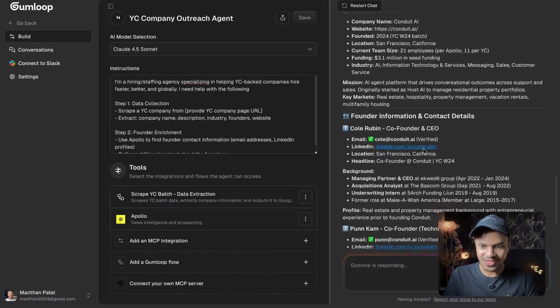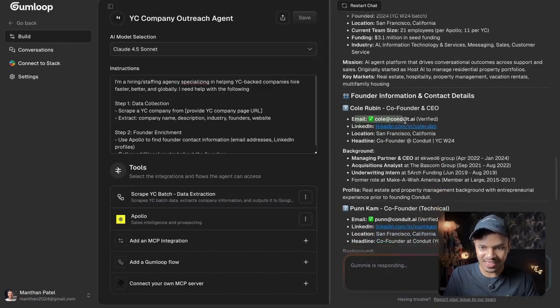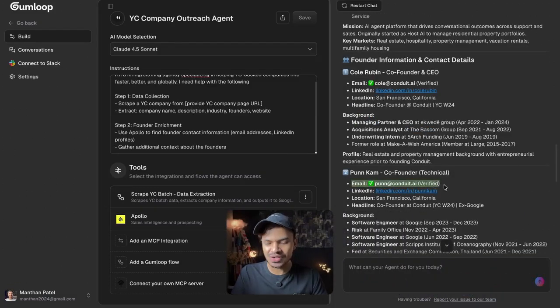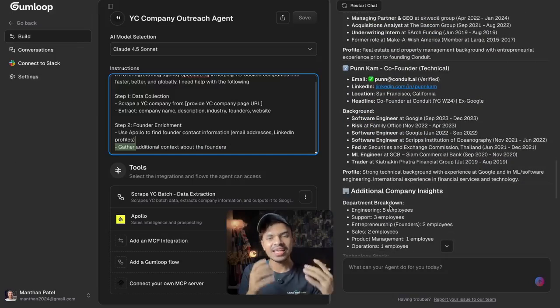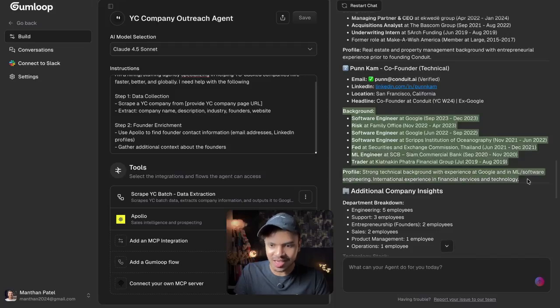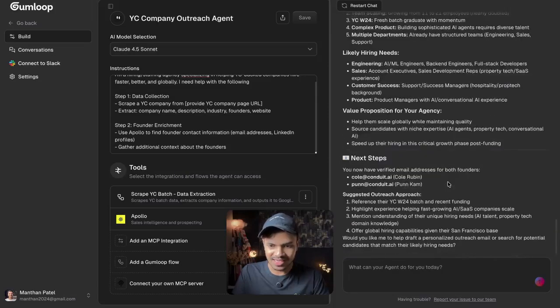Awesome. So it is able to actually find out the LinkedIn profile and their email address. Yes, it's verified. Same goes for the other co-founder. It has also gathered additional context about the founders so that we can use that personalization inside our draft email copies. Yeah, so these are additional contexts about our prospects.